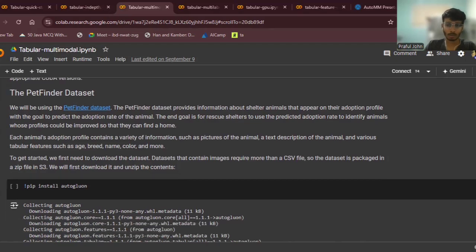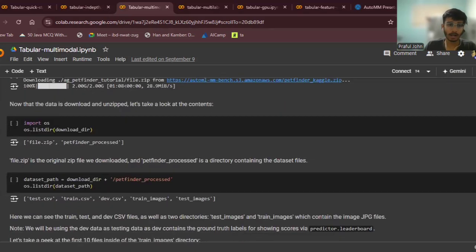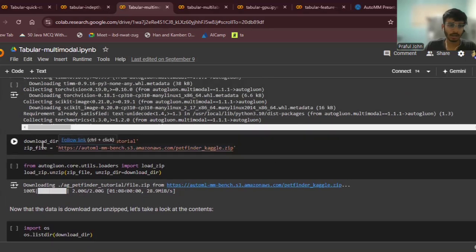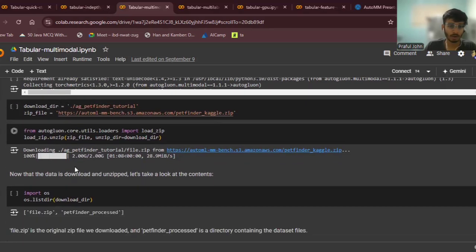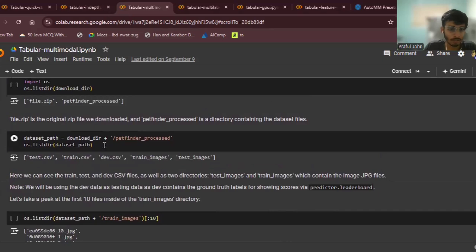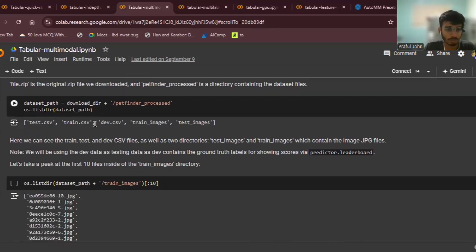First we'll start with installing Autogluon, and then we're going to get that zip file and unzip it here. Basically after that we're going to load the data. Here the file is the original zip file downloaded, and it is processed, and we have different CSVs available with us.